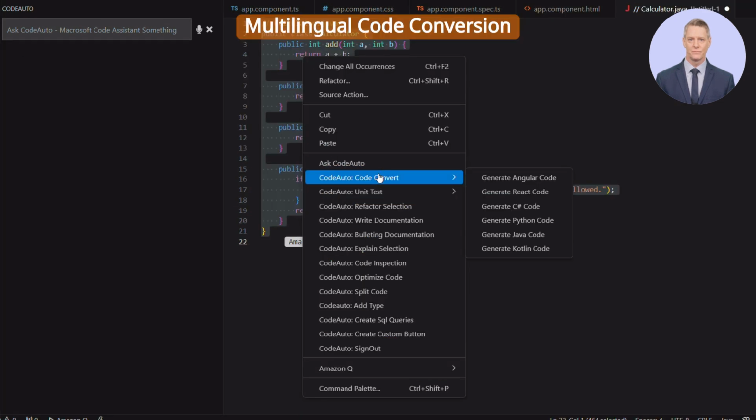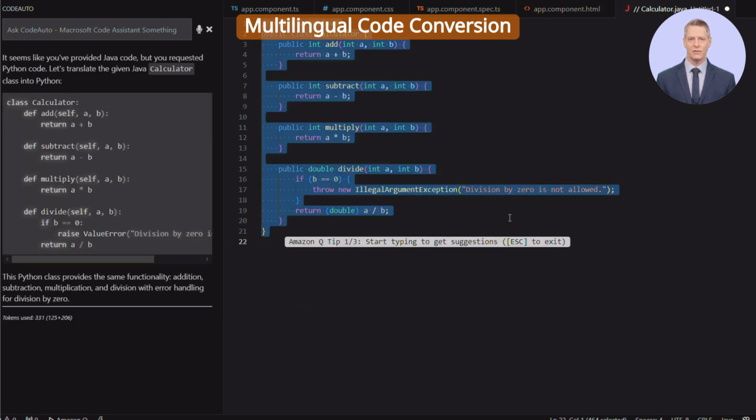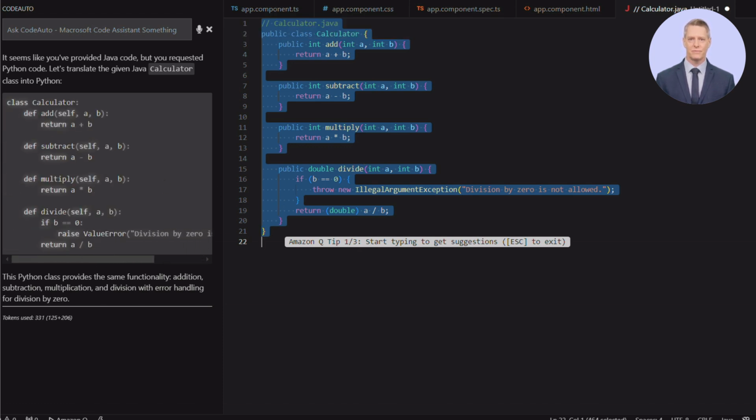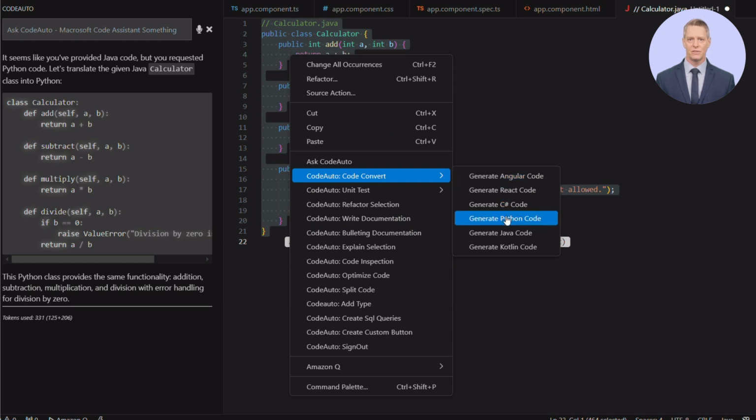Multilingual code conversion. In our polyglot programming world, CodeAuto breaks down language barriers. Need to convert a Python script to Java or C# to JavaScript? CodeAuto handles it seamlessly. This feature is invaluable for cross-platform development, learning new languages, or migrating legacy systems.